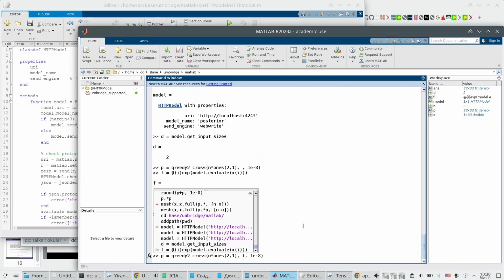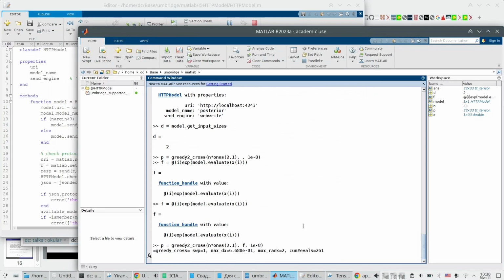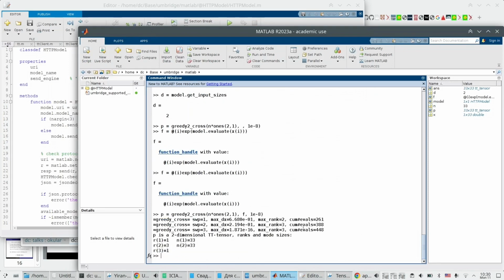And now I can try to learn it. And now you see it's much slower because now it connects over, well, it's on my laptop, but still technically it runs through my network card to connect to this server. Okay, so it needed larger ranks. Now we really have a rank 3, which is a bit less trivial.